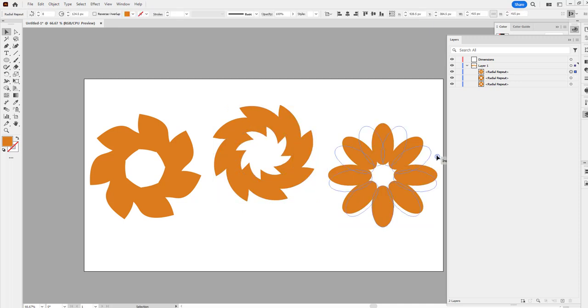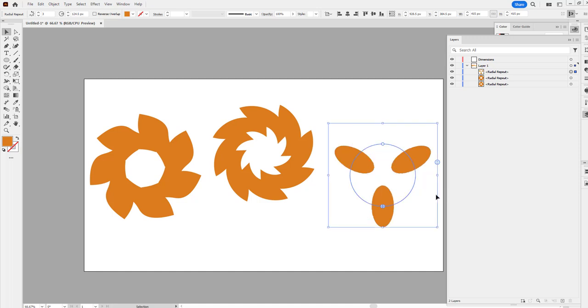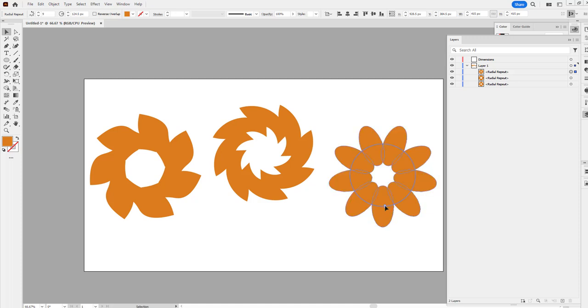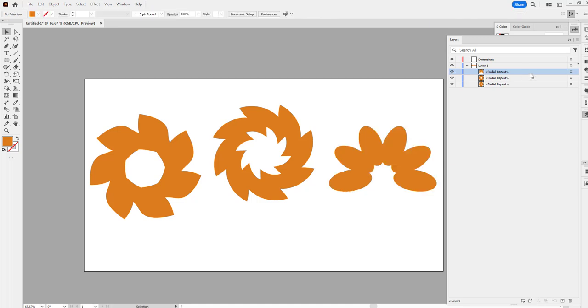So you can adjust this one or make it lesser or more leaves, flowers. You can also adjust this one. So start and end. So here.